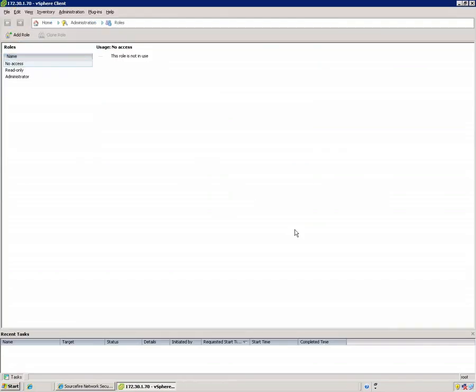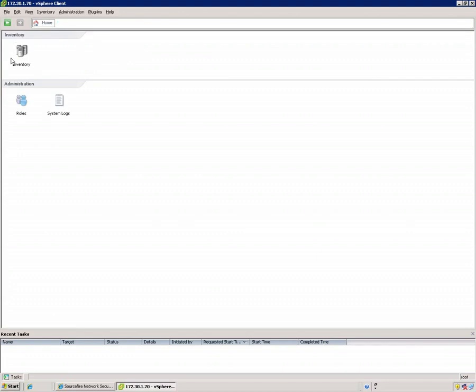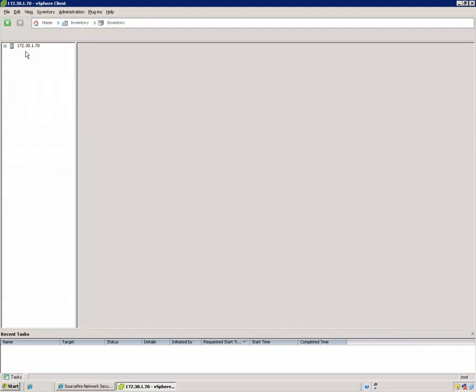So now that the client is up and running, where we're going to spend most of our time is actually in the inventory section. So no matter where you are on the client, when you start, just go to the home button here and hit inventory, and this is where you're going to spend most of your time.